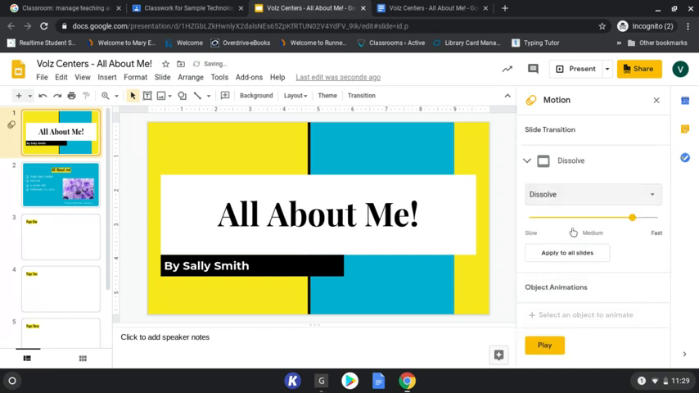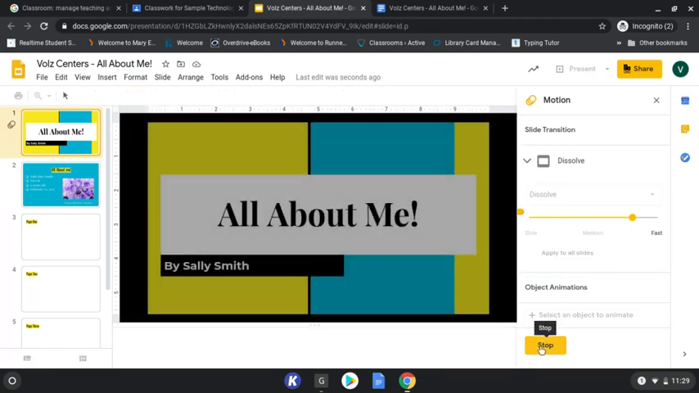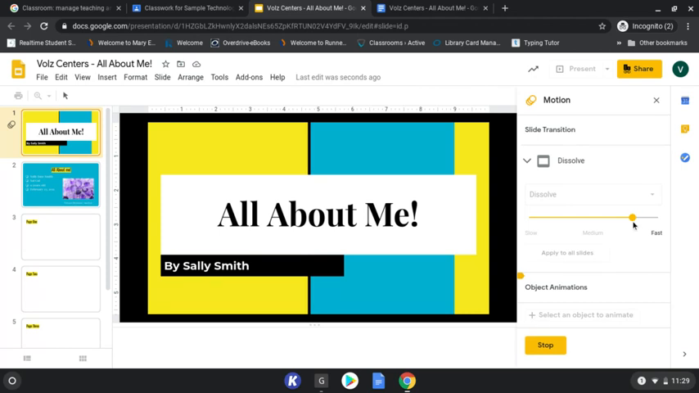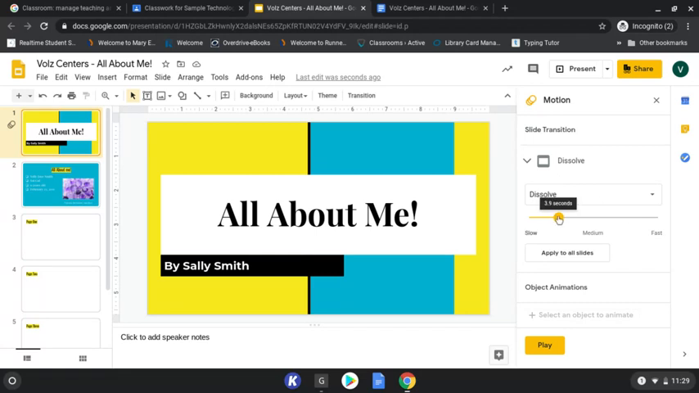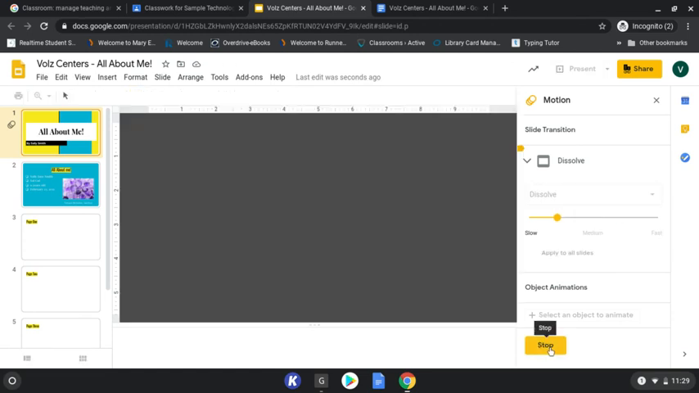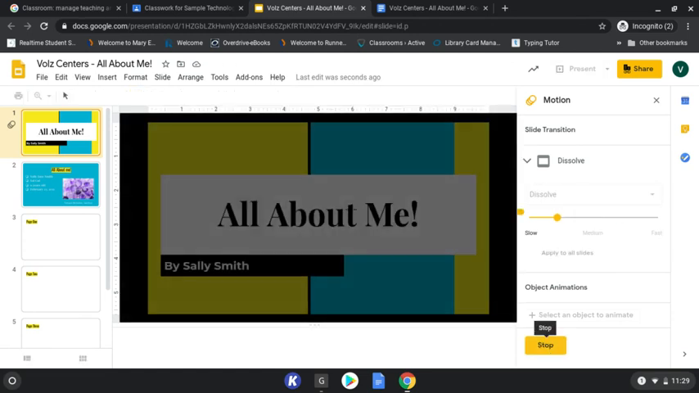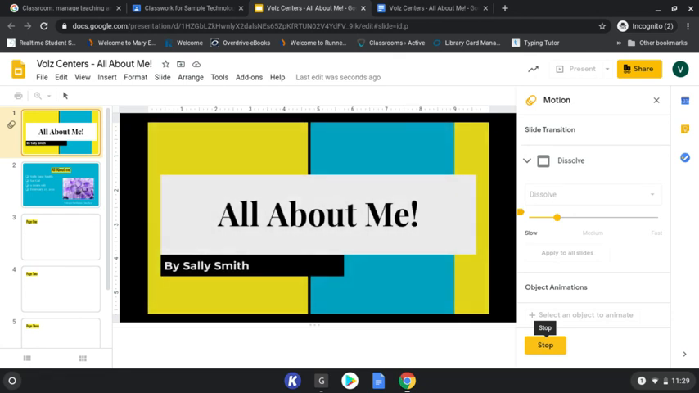So if we hit dissolve, and we hit play so we can kind of see what that looks like, that's what the dissolve looks like. You can change the speed at how fast or how slow something happens. So let's say I put this down to slow, it'll take 3.9 seconds. That doesn't sound long, but it's a long time for it to actually dissolve in completely. See how long that took?